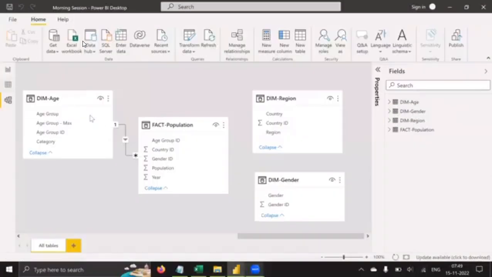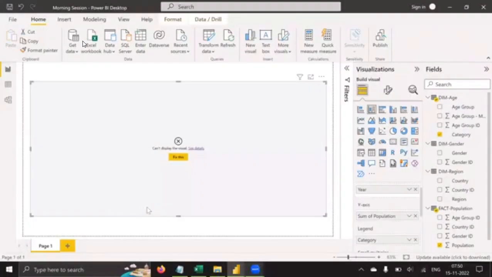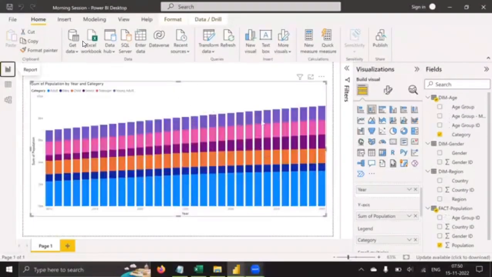That is why it is a one-to-many relationship. One, because age group ID is unique in the dim age table, the primary key. And the foreign key here is also age group ID, which is appearing more than once. So that is why it is a one-to-many relationship. Now when we go back to the report view, remember we had used category column in our chart, but it did not populate. Now that we have established the relationship, you can go back to report view, and now you can see that the chart is visible.